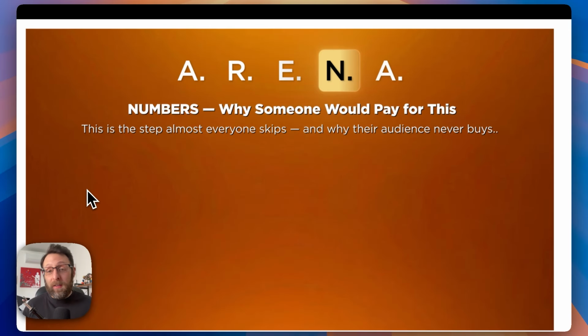So now you have a functioning AI automation, but you need to figure out how to sell it. Again, if you want to get access to the workflow already built for you, just check the link in the description. This brings us to the letter N in our A.R.E.N.A framework, and N stands for numbers. So why someone would actually pay for this. This is the step that I have noticed that pretty much everyone skips and why their audience never buys.